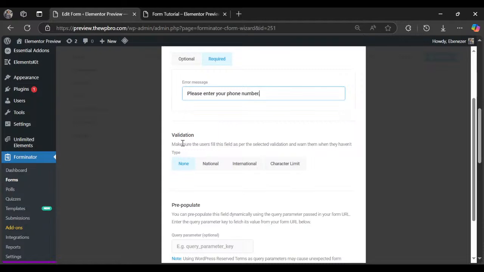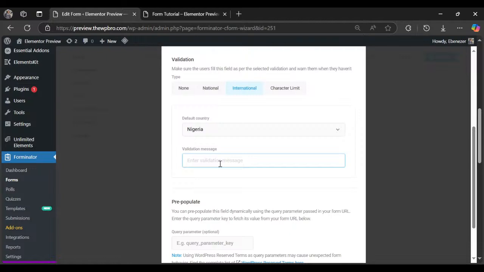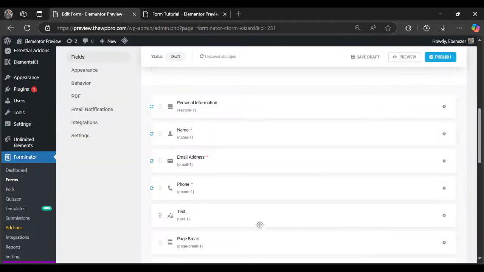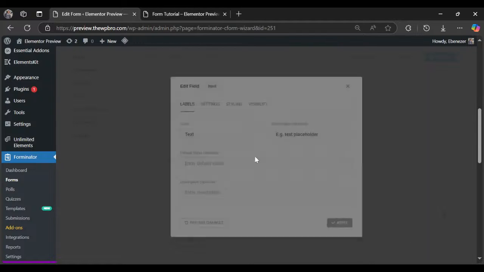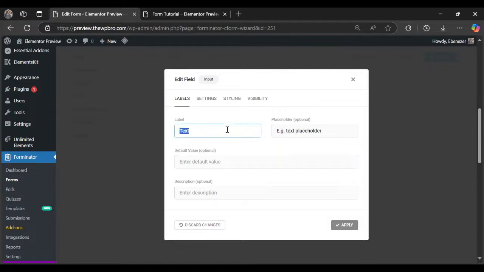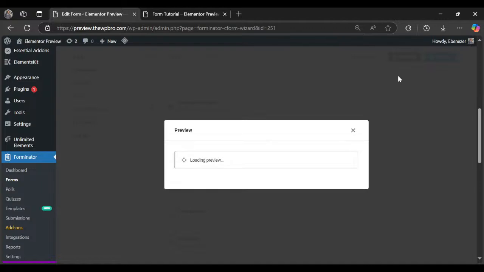and I want to validate it with international code, and our default country is going to be Nigeria because I'm from Nigeria. And for the validation message, we're going to say please enter a valid phone number. Okay, and I'm just going to click on apply. And for the text, I think we use company name for this. Let's just paste in company name. Okay, now let's preview to see how our form looks.